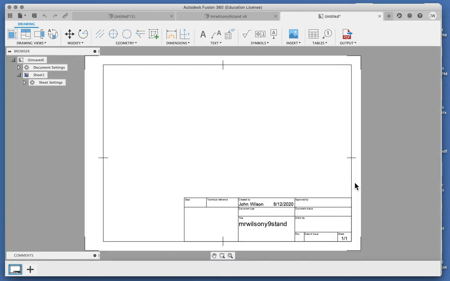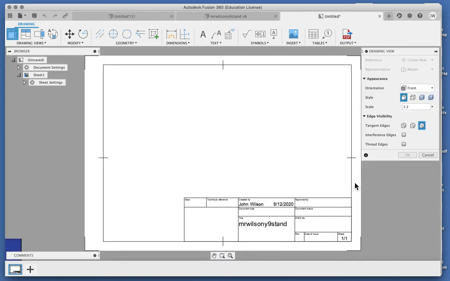And what will happen is a new page will open up. It will have some details on it which are related to how you've saved your file. And you can see that my object is floating around on the page.